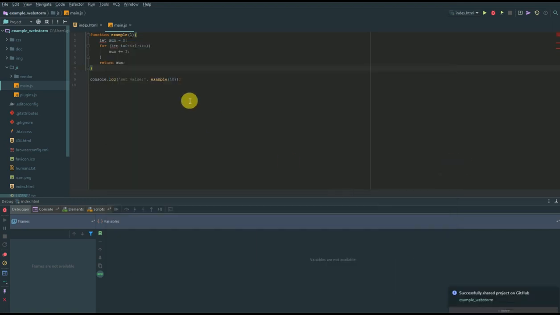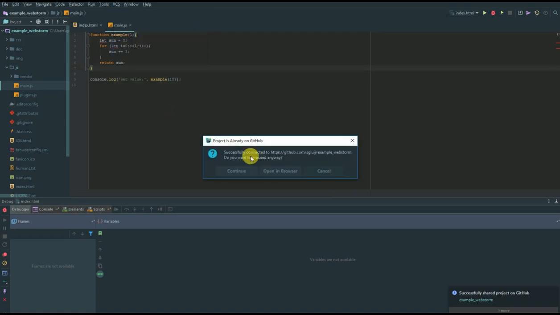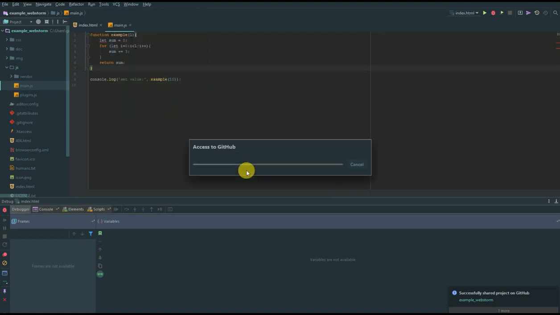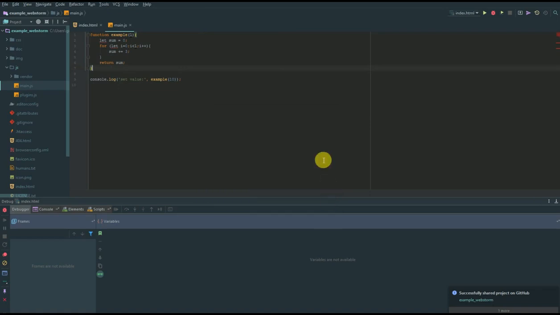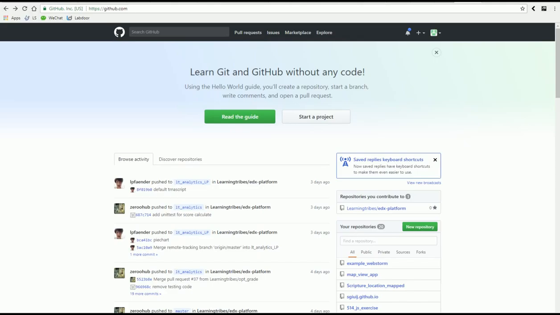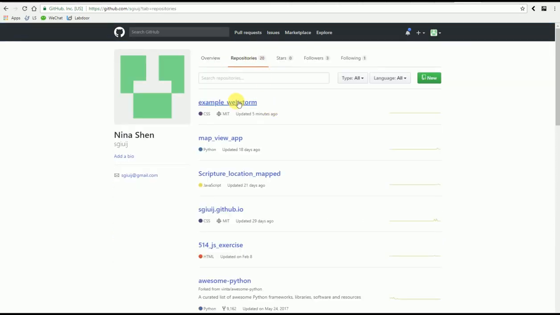Next step is to share your project. Go to VCS, go to share project on GitHub. Now it's not allowing me because I did it already earlier. Just give it a name and hit share. Now let's go to GitHub, see if it's there. This is the one that we uploaded just now.